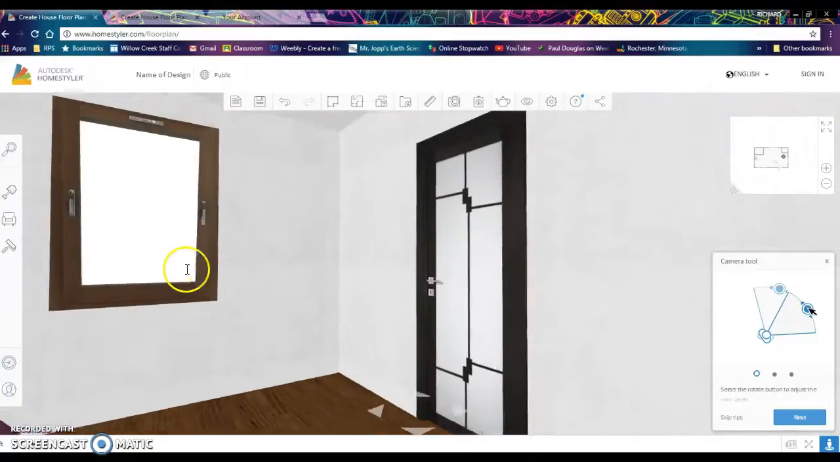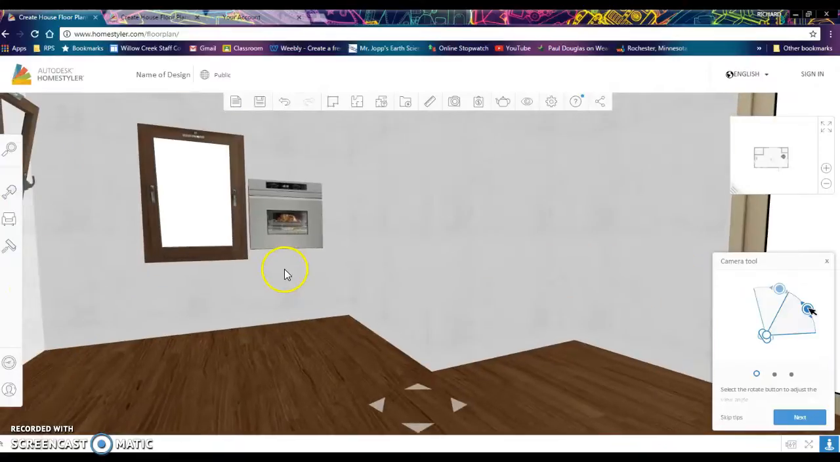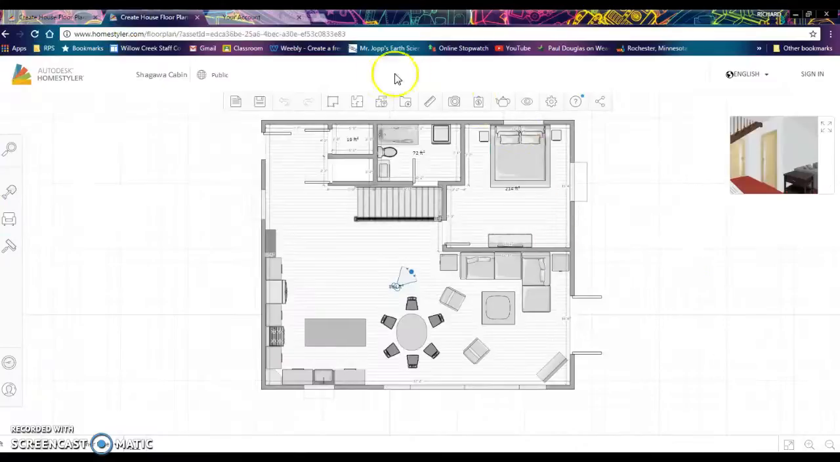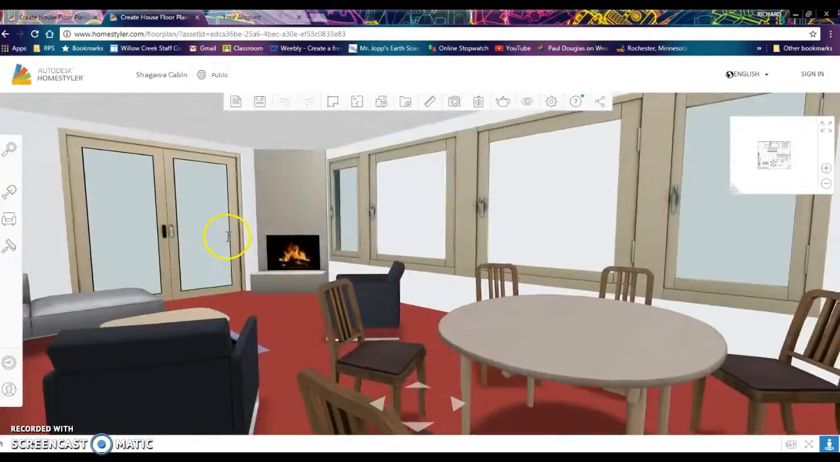There's that purple chair, there's the door in the window, there's the stove on the wall that we just put in. Okay, and when you're all done, here's one I've already made. This is for a cabin. So we see it's got cabinets on the wall, stairs, everything, and then when I actually click on it, I have a fully furnished house.